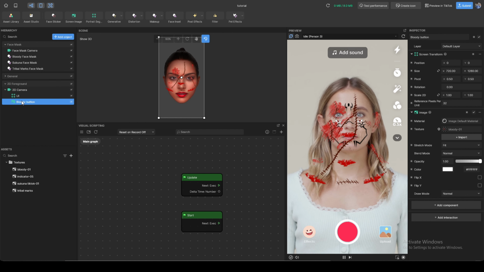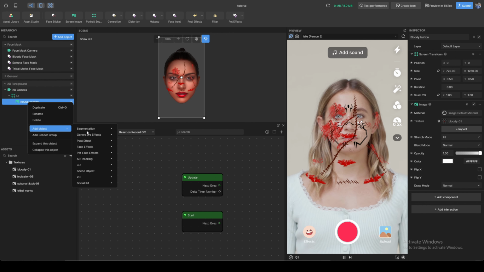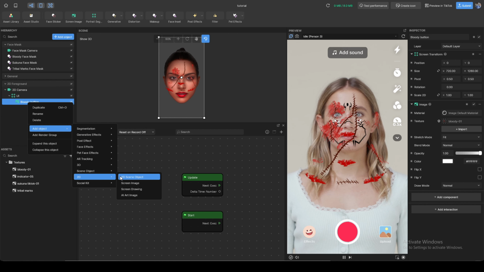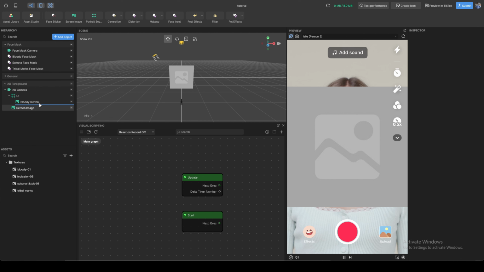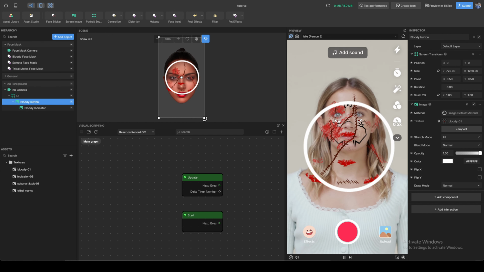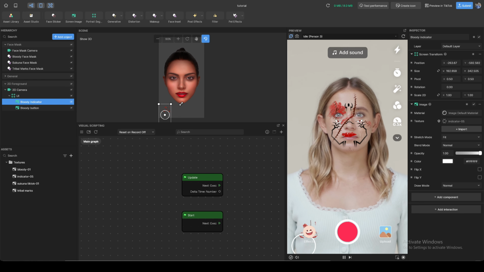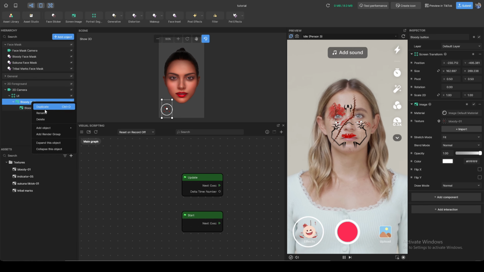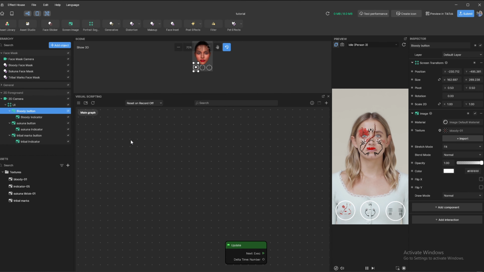The indicator will also be a screen image. It's just going to be a circle around the object that you choose. So we'll add that in manually and make it a child of the bloody button. Now resize the screen image, bloody button and the indicator. Normally your button should be at the bottom of the screen. Duplicate the buttons and replace the textures in them.